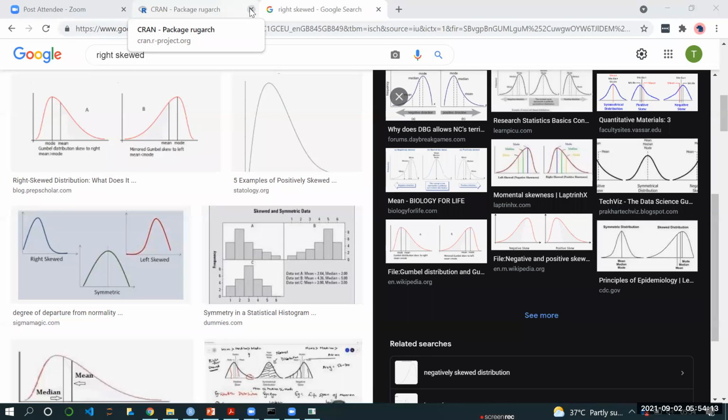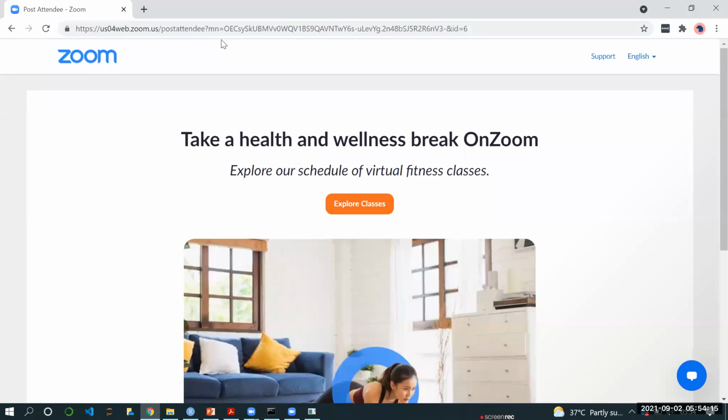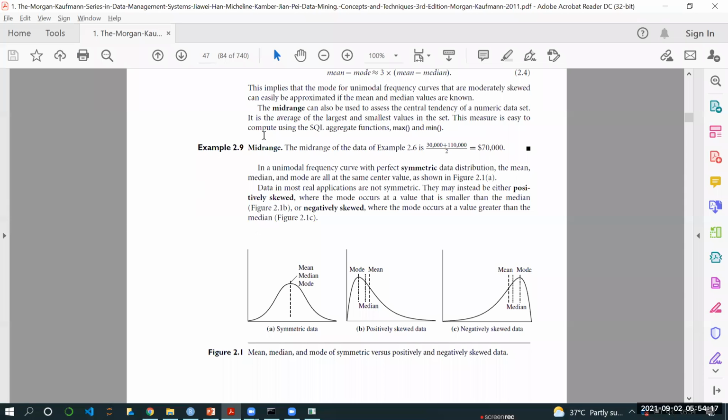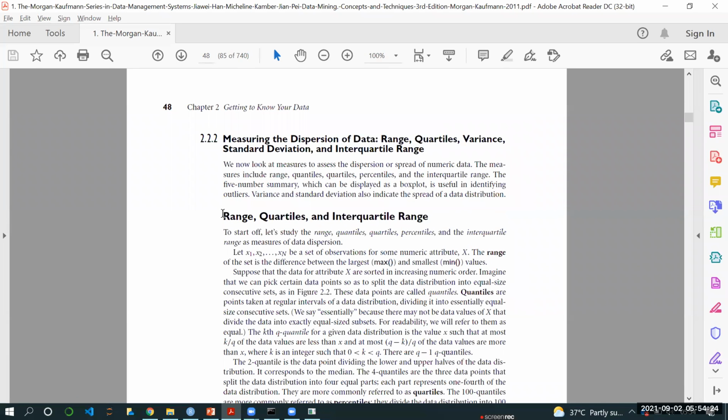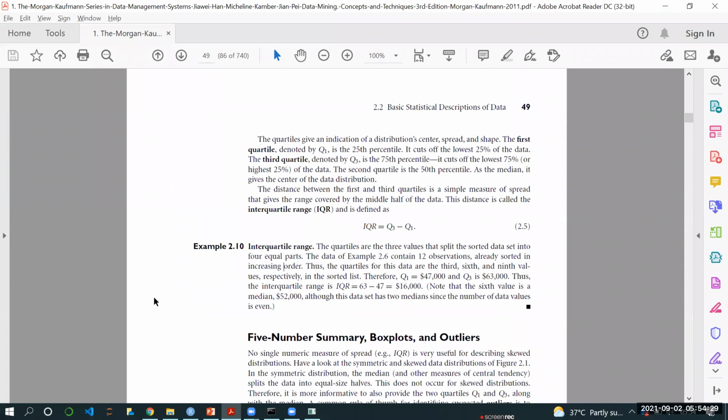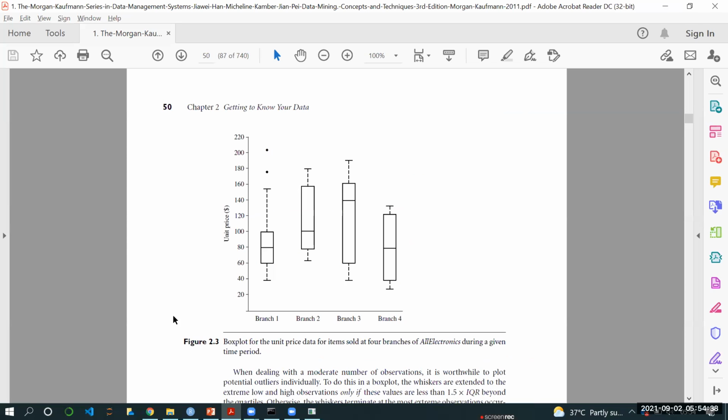If somebody doesn't know or doesn't understand, he can read the book. This is page number 47 or 84 out of 740 that has explained this thing. Then we have range, quartiles, and interquartile range. I will leave this because this topic is in BCom, BA and BSc. I have covered this already. So box plot and outliers. Okay, we have seen box plot, but I have not shown you box plot with multiple categories.